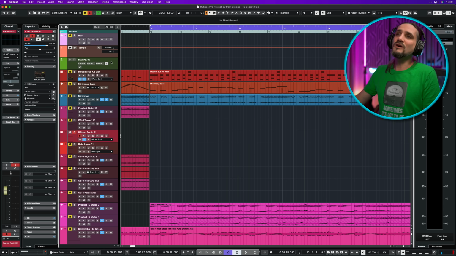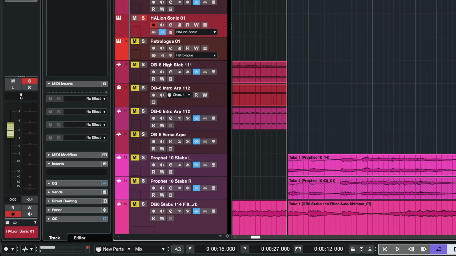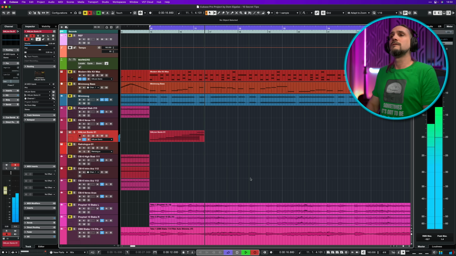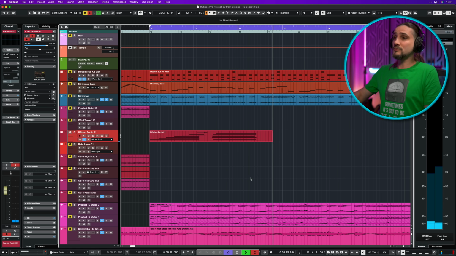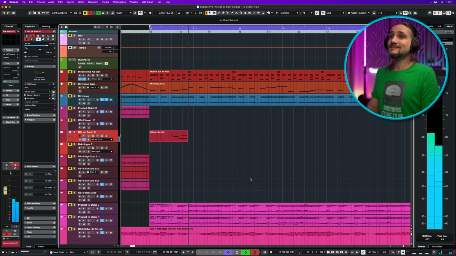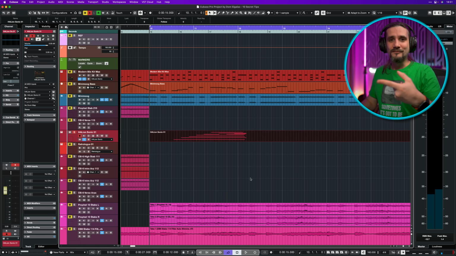But check what you can do. If you go right here, you can click on this and see, instead of punch in, punch out, you can just hit re-record. And check what this does. This is so cool, so fast. I'm going to hit record now. Oops, I made a mistake. I'm going to hit record again. Boom! The mistake was erased, and the recording starts again from the top.